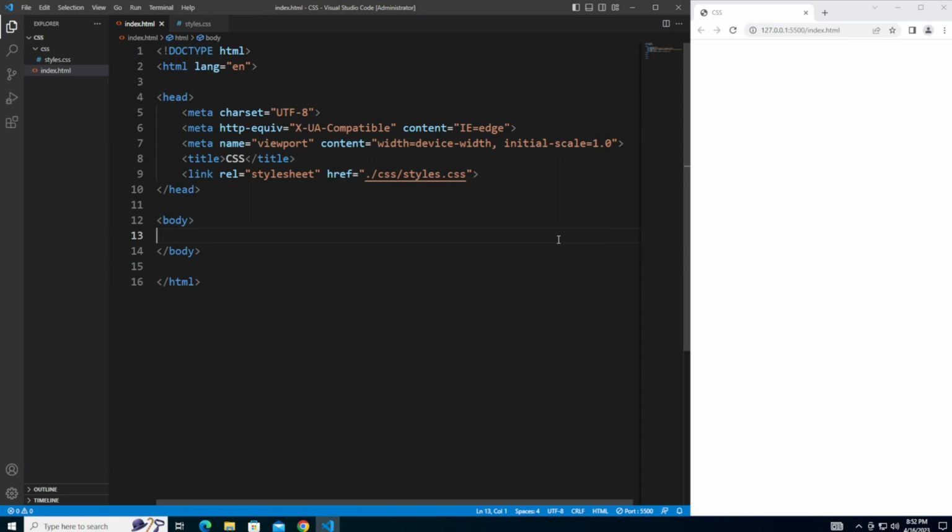Hey everyone, in this video I'm going to be discussing the background image property in CSS. The background image property is used to add a background image to an HTML element. You can set an image to fill the entire background of an element or add it as a background to a specific part of an element. Let's see this in action.